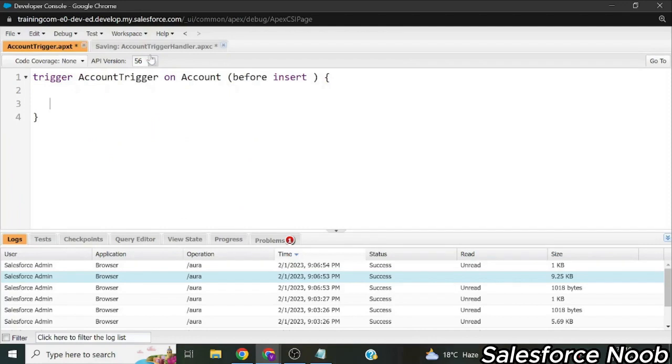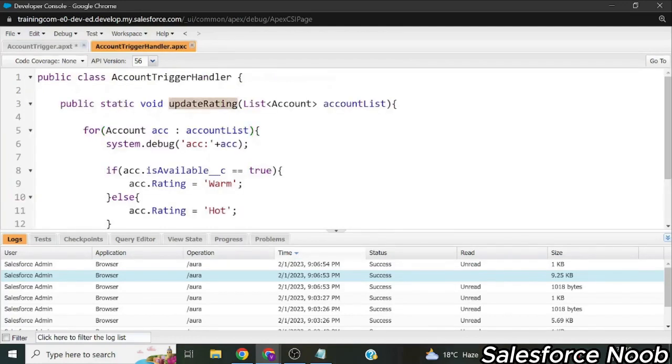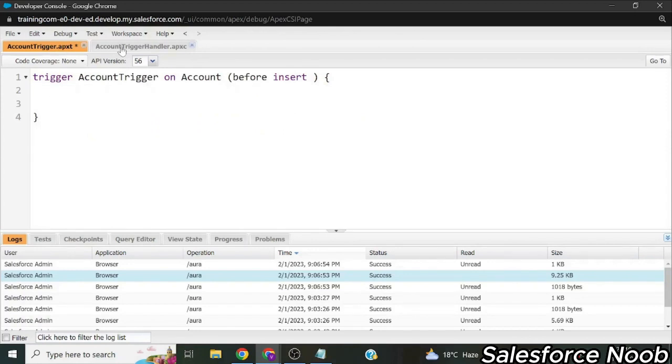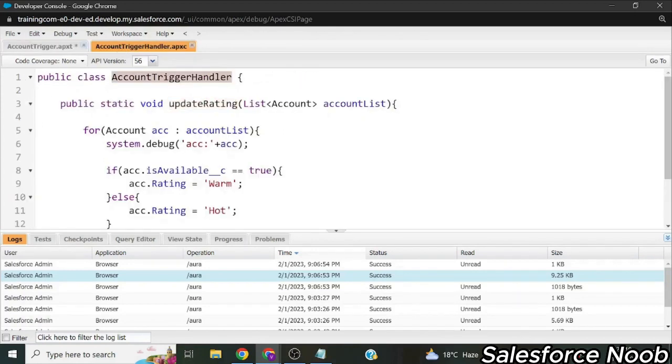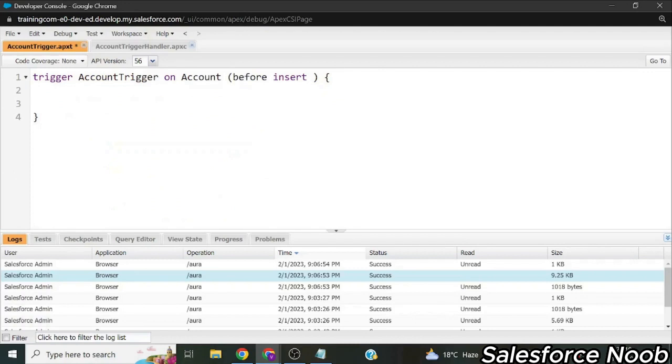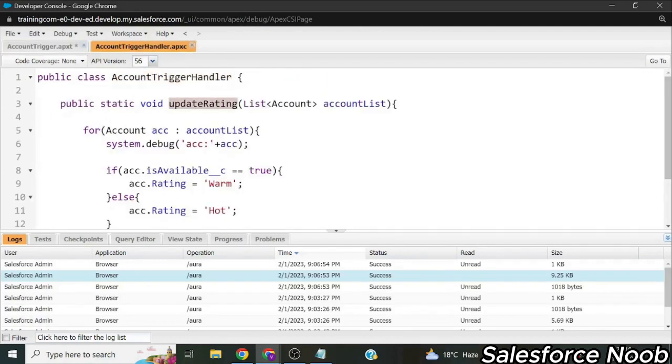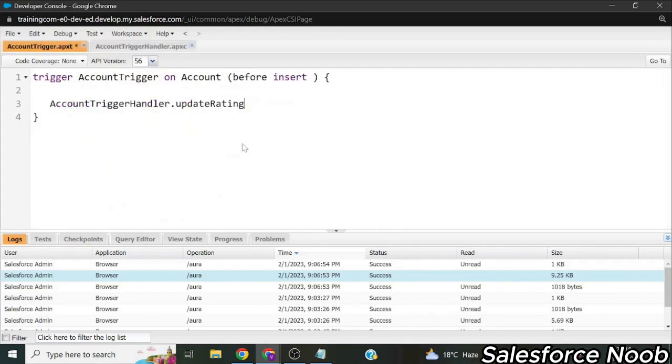So for example, if I want to call this method, update rating, from our trigger, we copy the name of the class, then dot, then the name of the method which you want to call, and inside that you can simply pass Trigger.new. So I hope you got this.